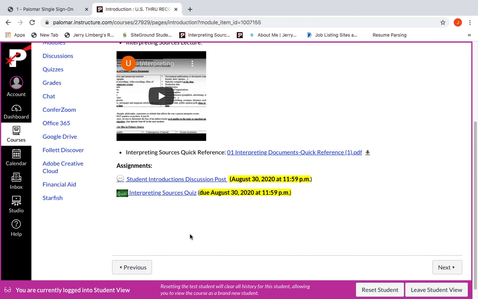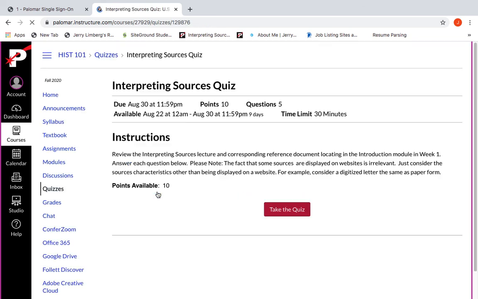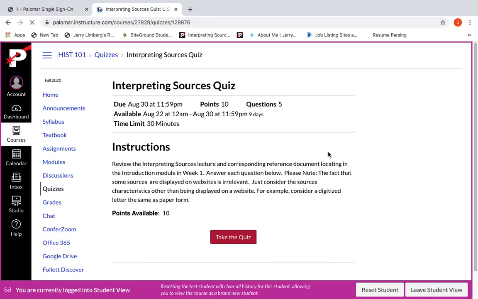So if we choose the quiz, it takes you right to the quiz, and then you want to choose take the quiz, and of course it gives you the due date, points, etc.